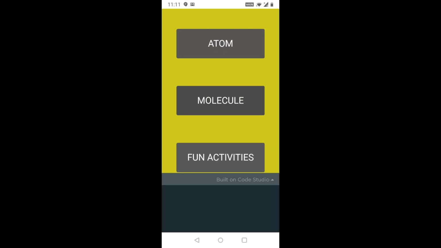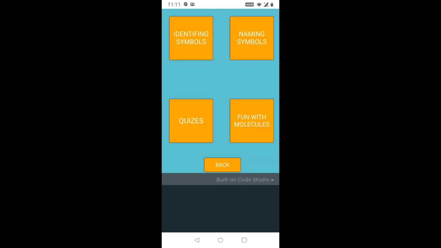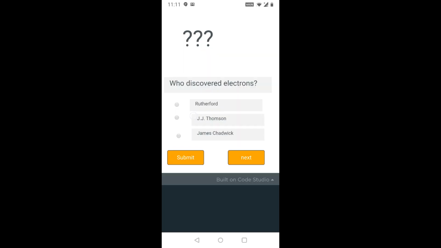In fun and activities, I have tried to make it more interesting by creating quizzes and some activities. Now in quizzes we get questions with 3 options each. The first question is, who discovered electrons? According to me it's Rutherford. Now we will click on submit, and the submit button will tell whether your answer is wrong or right. Now we will go to the next button.